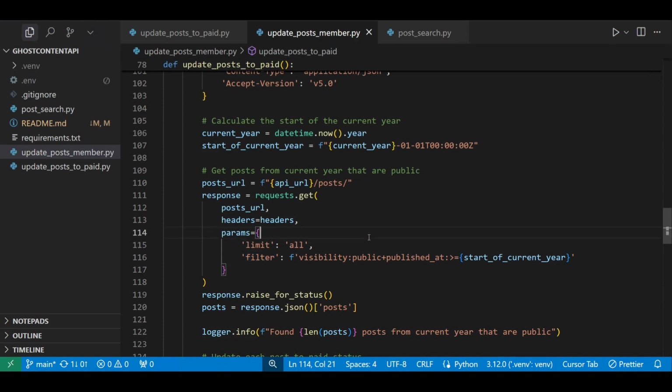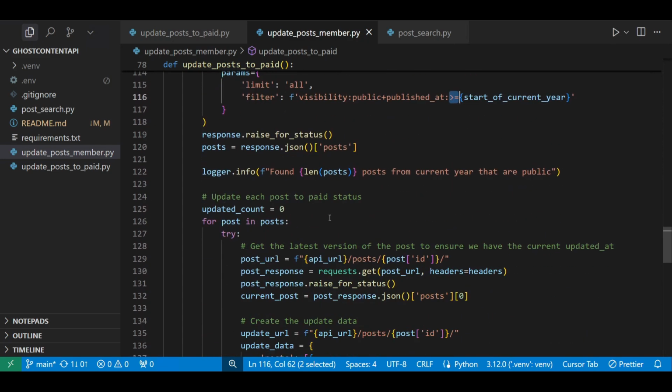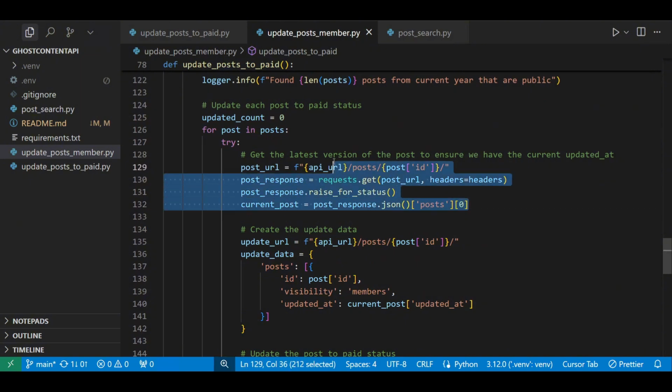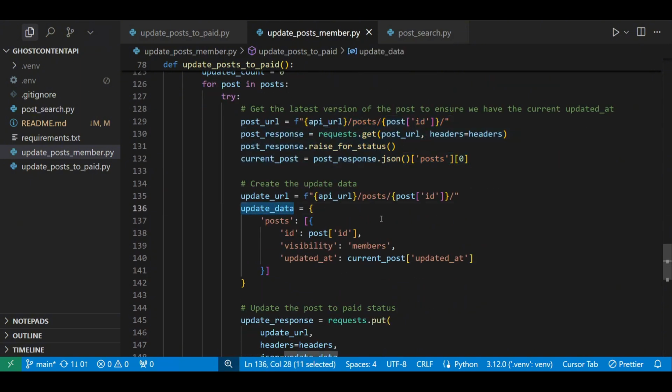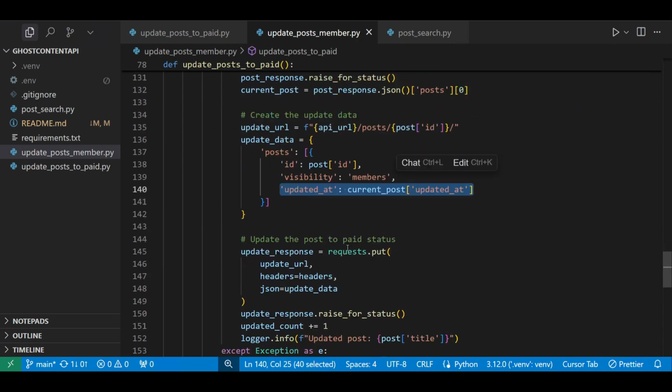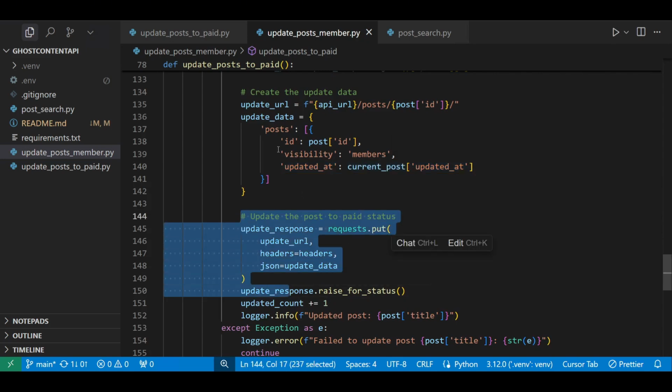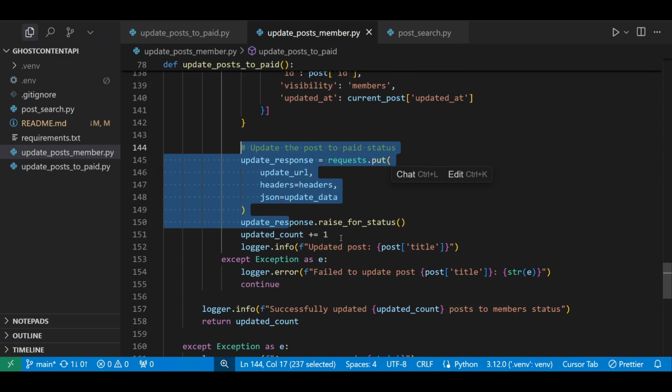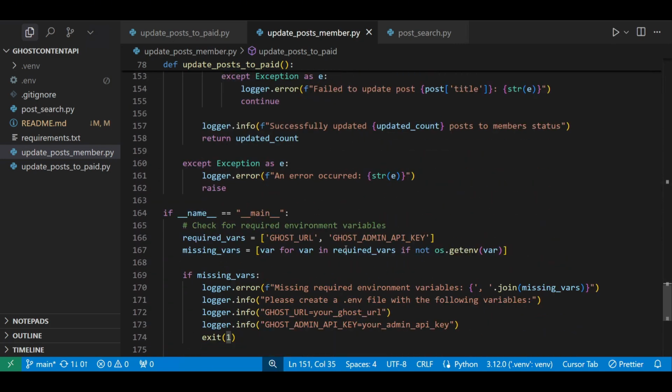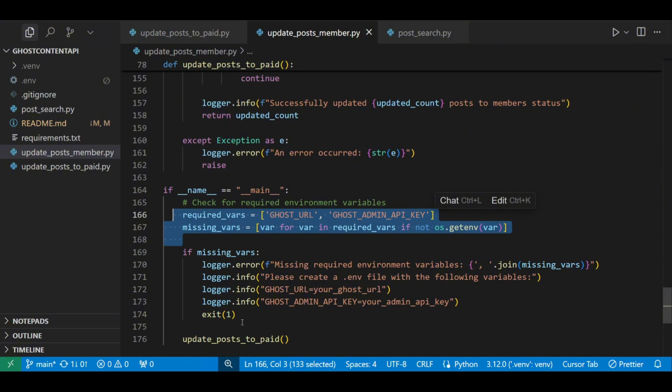And in the filter now, we have a different filter because we want the visibility in all the posts that are public. And the published_at in this case is greater or equal than the start of the current year, so that we get all the posts that belong to the current year. And again, we're iterating each of the posts, getting the current post information, setting up the update data, again the post ID, changing the visibility to members, and we keep the updated_at data. And we do the put request with that new update data. And again, we're keeping count of how many changes we've done. And again, the main function, loading the necessary environmental variables, explaining if they're missing, and calling our main script.